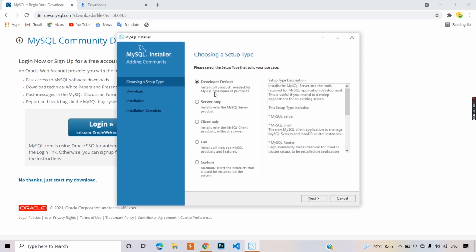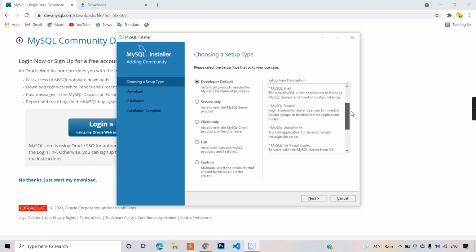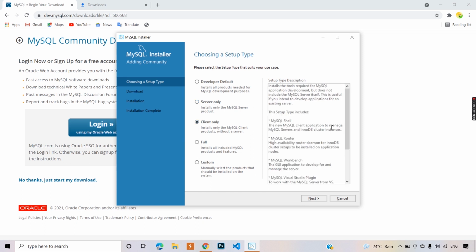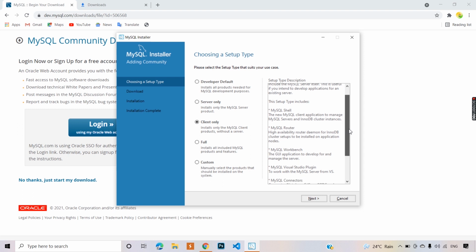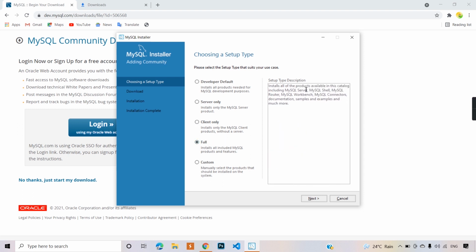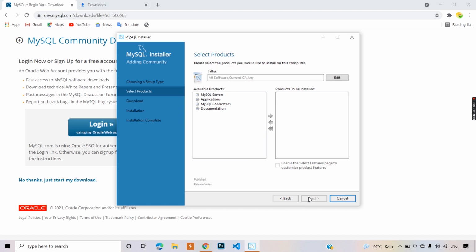Here we have to select the setup type. In developer default, we will have MySQL shell, server, and workbench. In server only, we will install only the server. In client only, we will have shell, router, and workbench. In full, you will install each and everything. And in custom, we can manually select all the things we want to install.